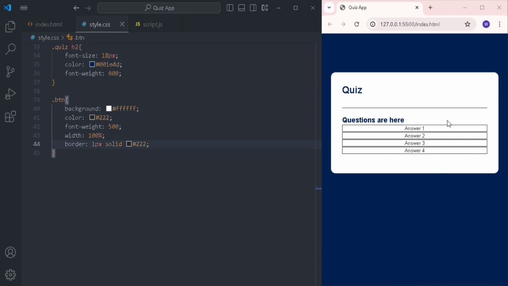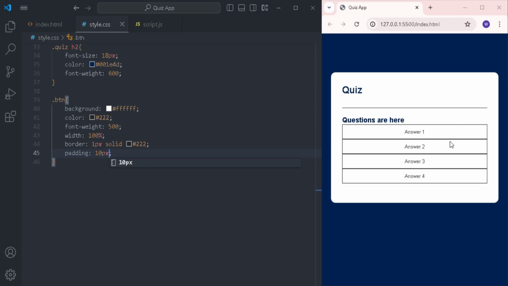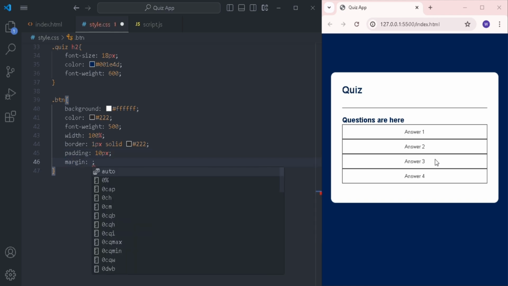So now we want to increase the area of these buttons a little bit. For that we will use padding and apply a padding of 10 pixels. Let's save it. You can see the area inside these buttons is increased. Next we want to make some distance between these buttons. For that we can give it margin. So we will give it margin and set its value to 10 pixels. So this is going to be 10 pixels from top and bottom, and we will set its margin 0 to left and right.